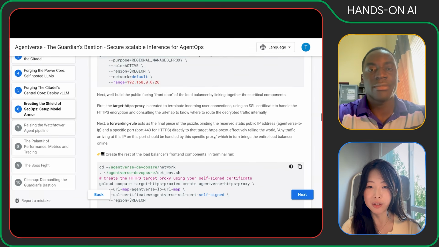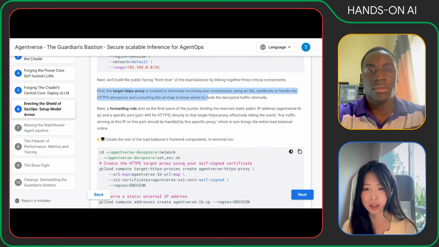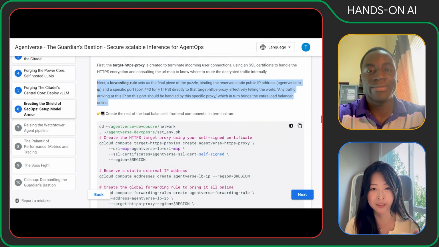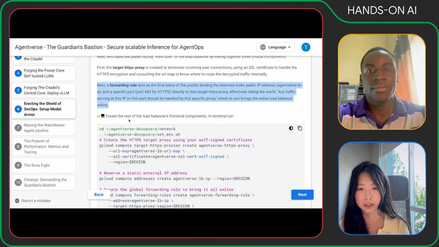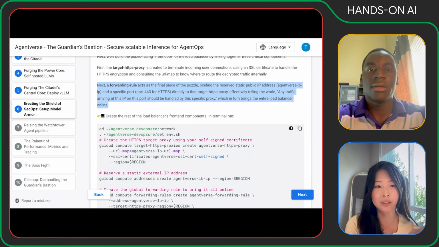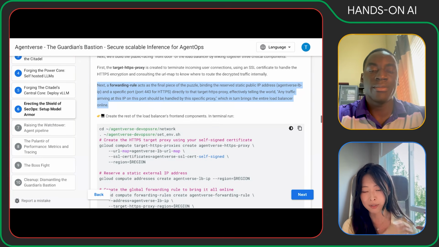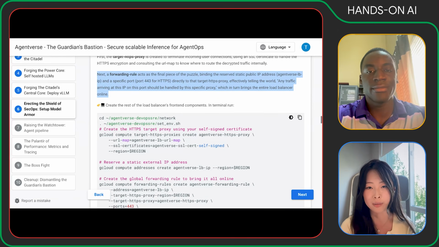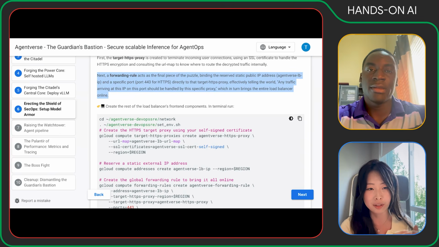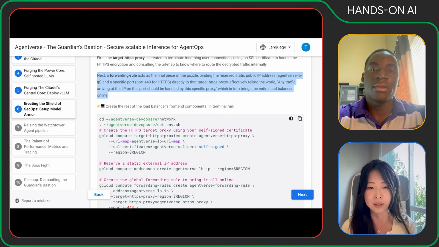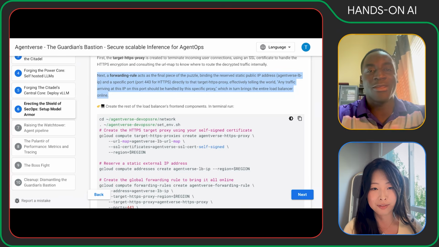Yeah, that's a good question. You know that we previously created an SSL certificate, right? So we create this target HTTPS proxy so that we can terminate any incoming user connection, using the certificate we created earlier to handle the HTTPS encryption, and consult the URL map so that we can route to different services. And then we have this forwarding rule so that we know the specific port for HTTPS. Yes, that's a really great explanation.